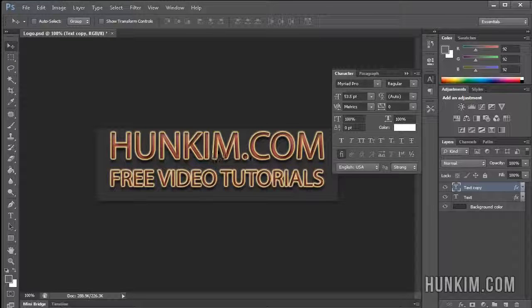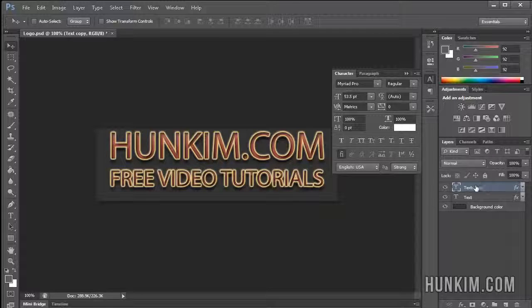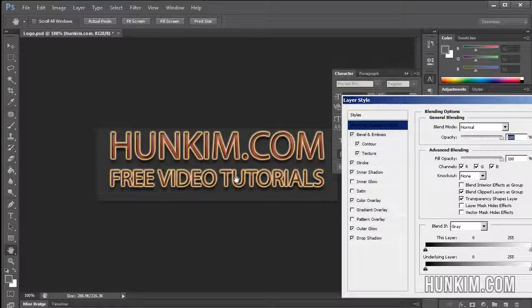I don't like the color. If you want to change the color, it comes down to double clicking into the layer, not the word itself. Double click on the text, type in free video tutorials, and then on this layer, this is the hoonkim.com. Double click on the side over here, pow, and notice how the reason why we have all these fancy effects in Photoshop is because we played around with all these settings.